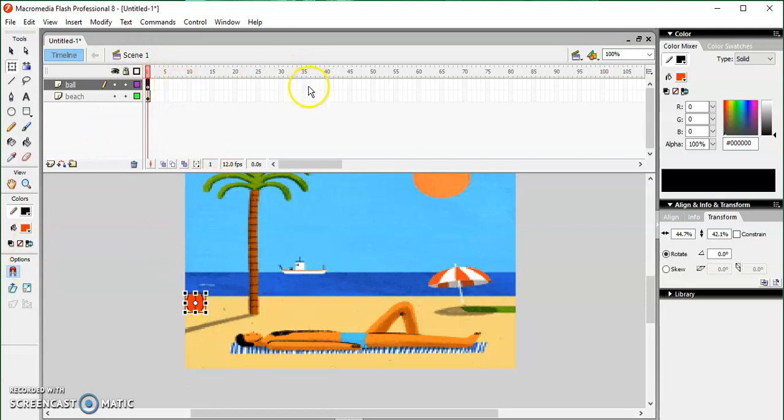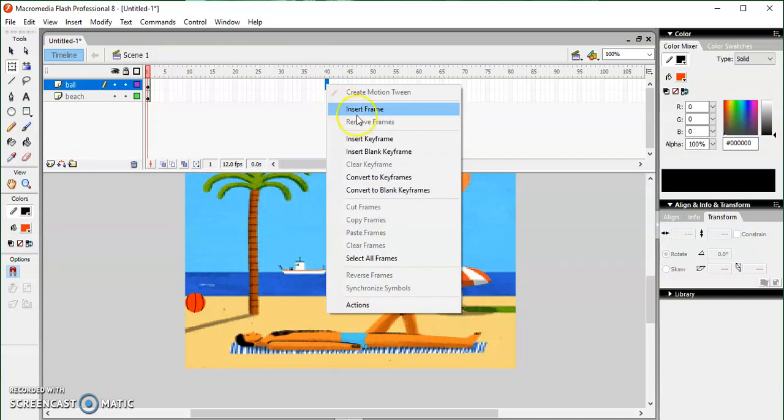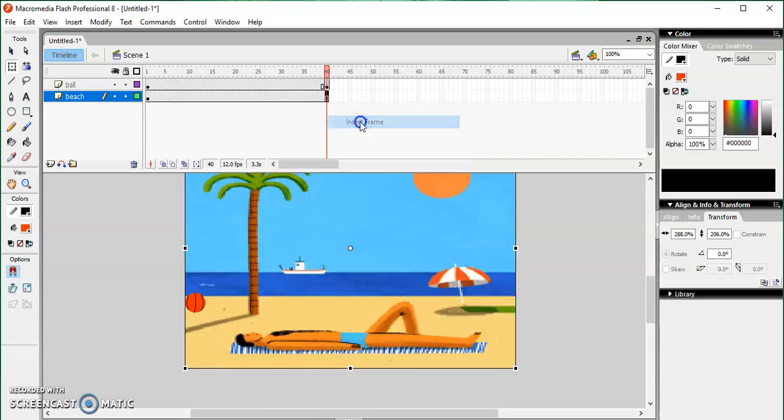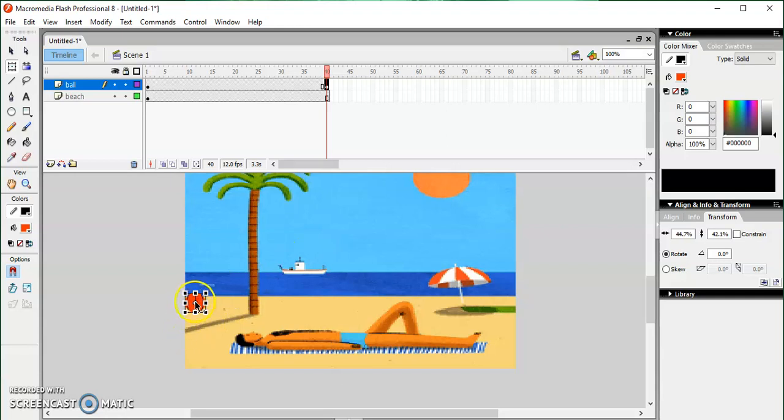Now insert a keyframe at the 40th frame and insert a frame at the 40th, so that your image appears in the 40th frame as well. Now over here, in the 40th frame, my ball is going to move up to here. And if you want, you can increase the size a little bit. Like this. And then create motion tween. Very simple. Now let me show you how it looks.